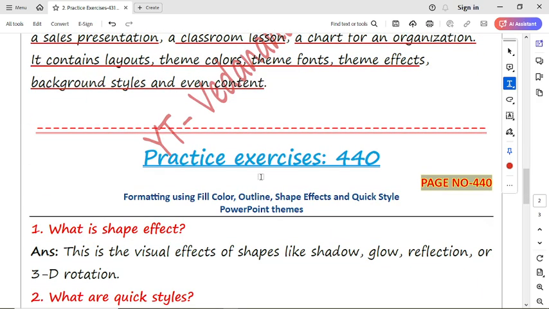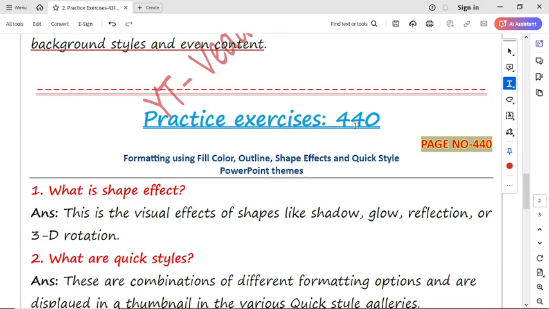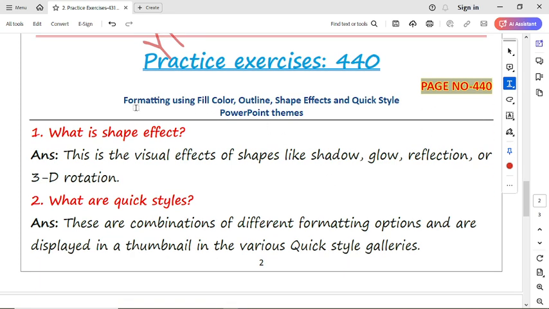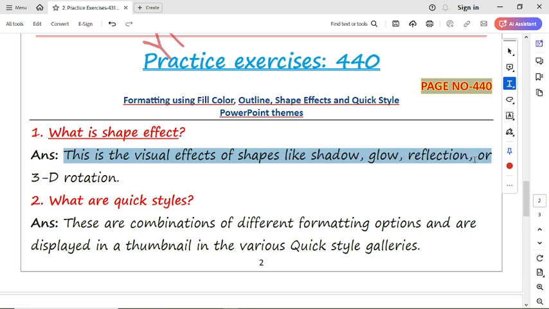We are doing the next exercise, number 440. The page number is 440 in Saraswati Publication. You can open it, and these questions are based on formatting using fill colors, outline, shape effect, quick style, and PowerPoint themes. The first question is, what is shape effect? The answer is, this is a visual effect of shapes like shadow, glow, reflections, or 3D rotation. These are the shape effects.